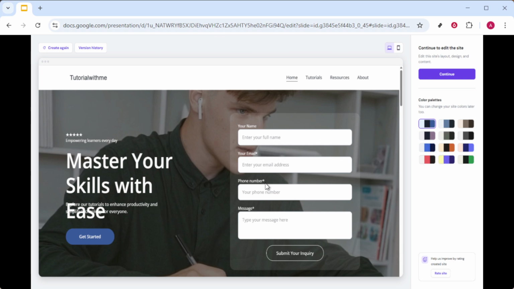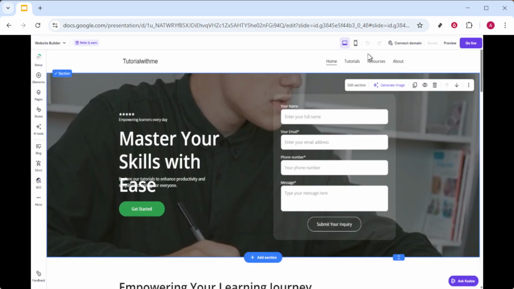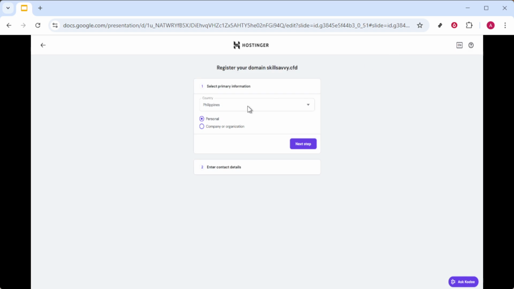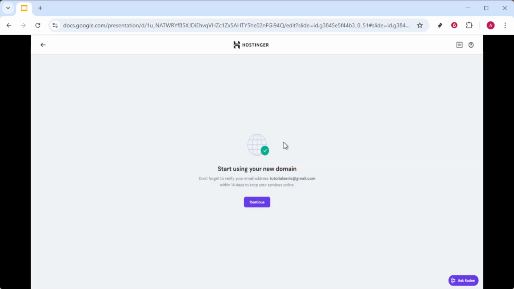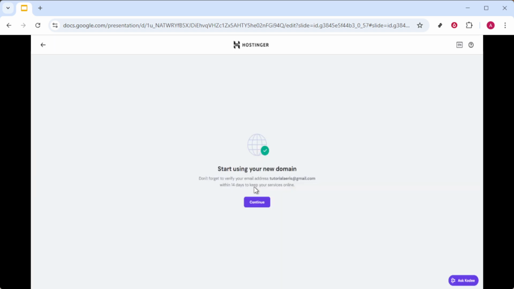Finally, connect your landing page to your domain to make it live. Click Next Step and then Continue to finish. And there you have it. You've just created a landing page with Hostinger Website Builder in just a few simple steps. Customize it to your liking and you're all set to go live with your brand new landing page.